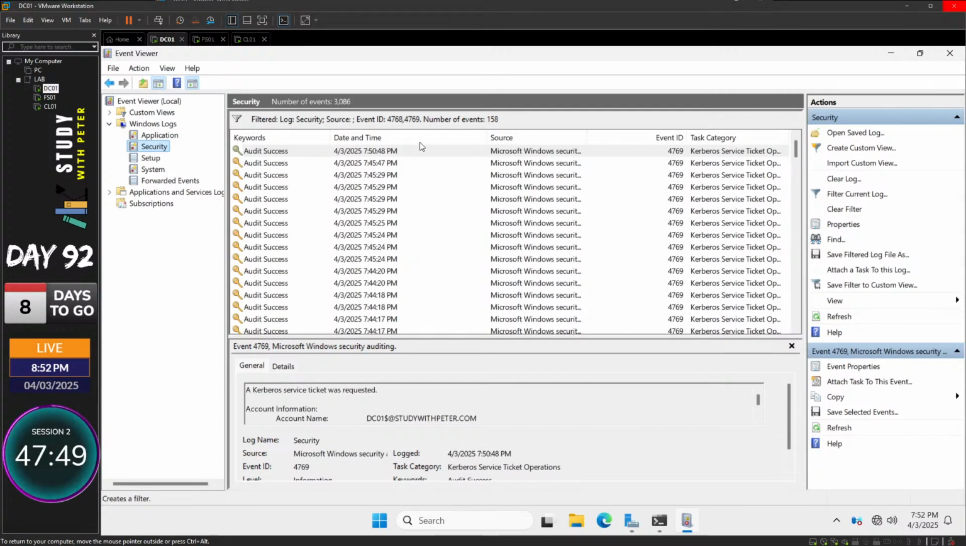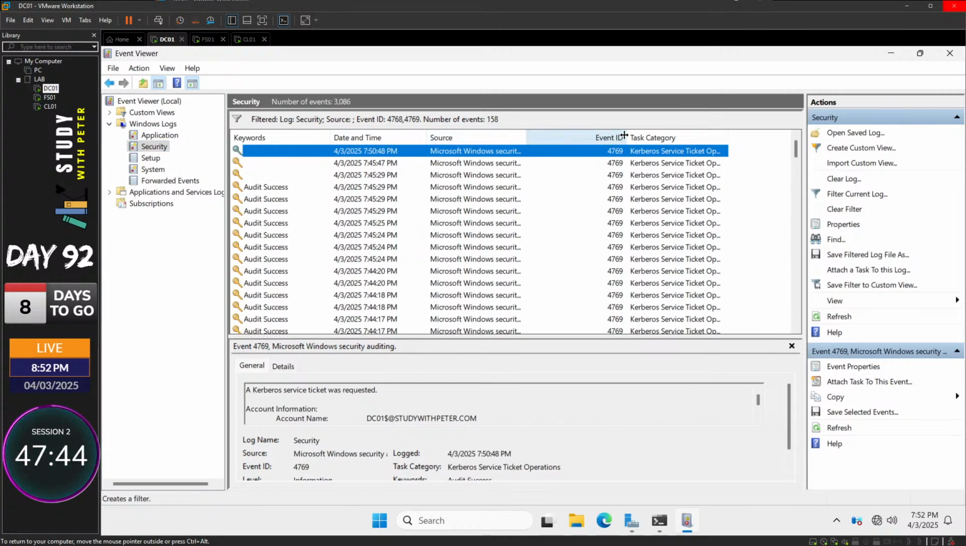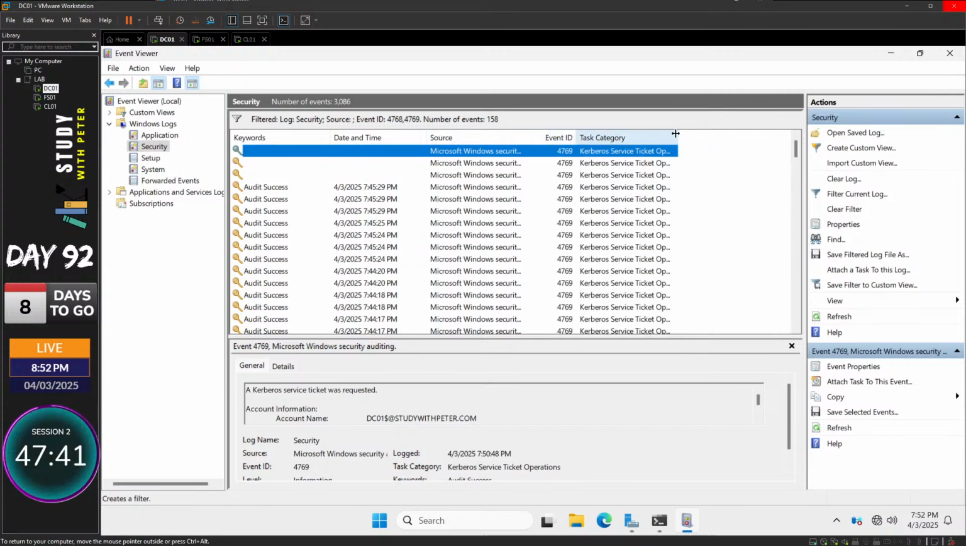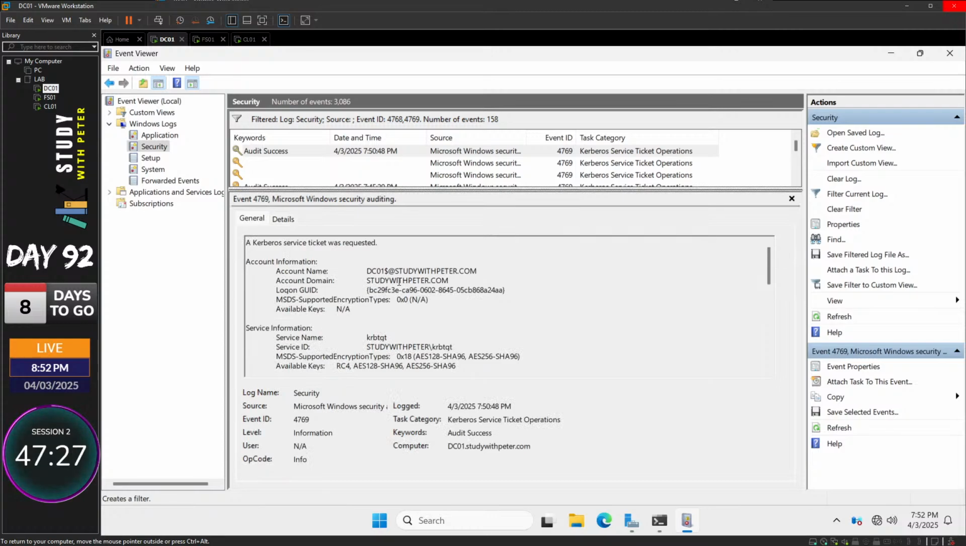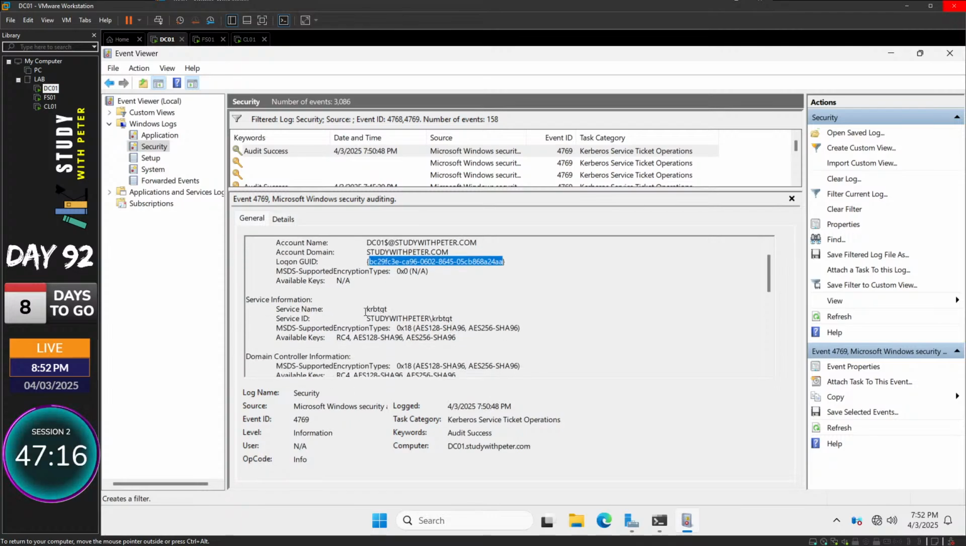Okay, if you take a look into this, you will see that we have this event ID that we actually filter out. And what I want us to say is the Kerberos ticket service operation, because that is what we're actually looking for. So if you look at this, you will see DC1, the domain, logon GUID, and we can see the service name, which is KRBTGT, which is a ticket granting ticket.